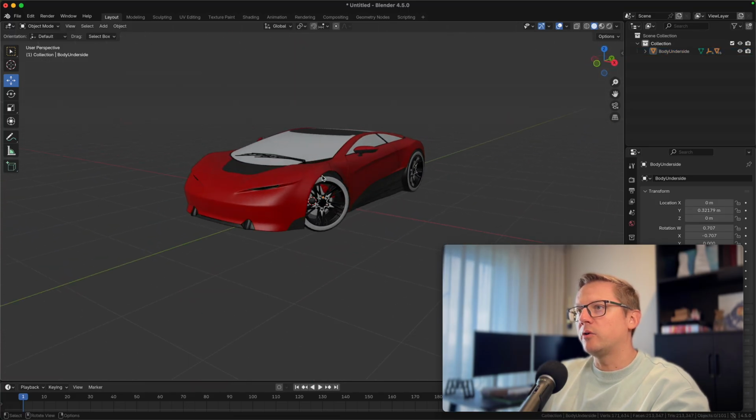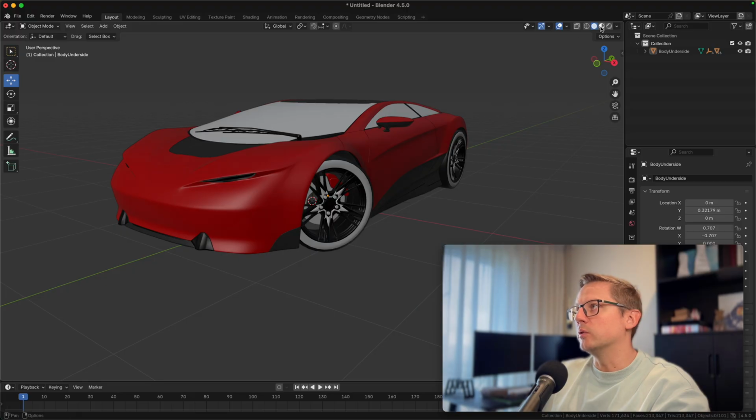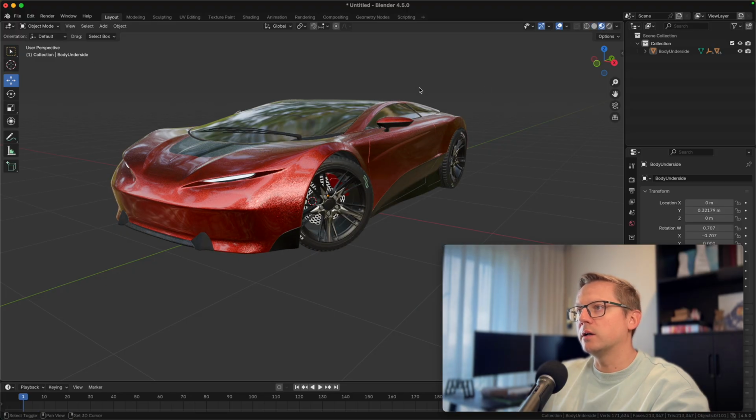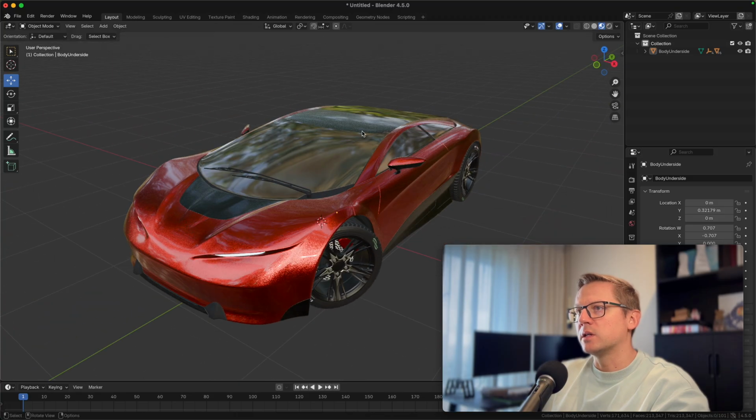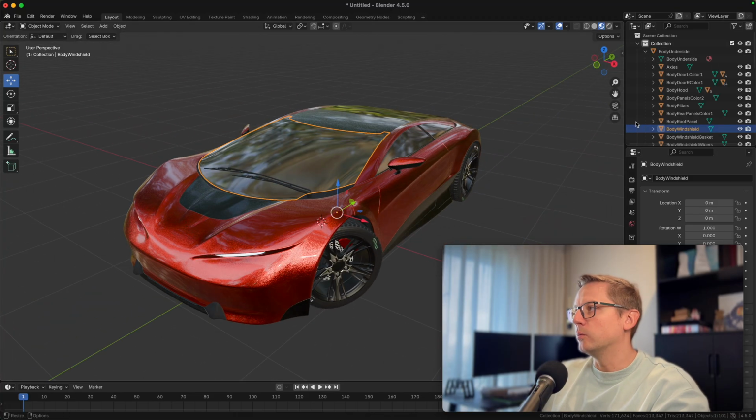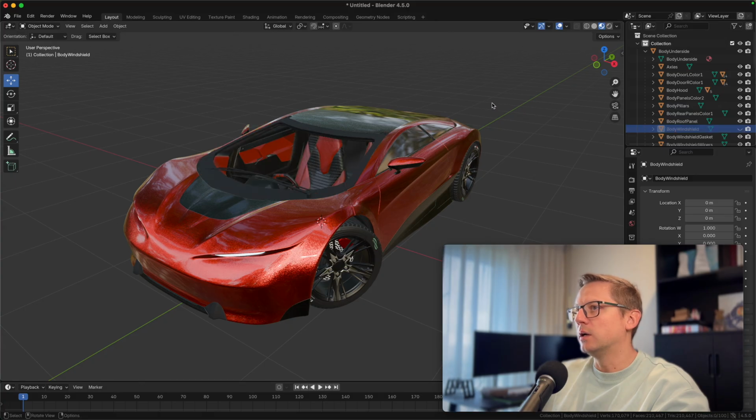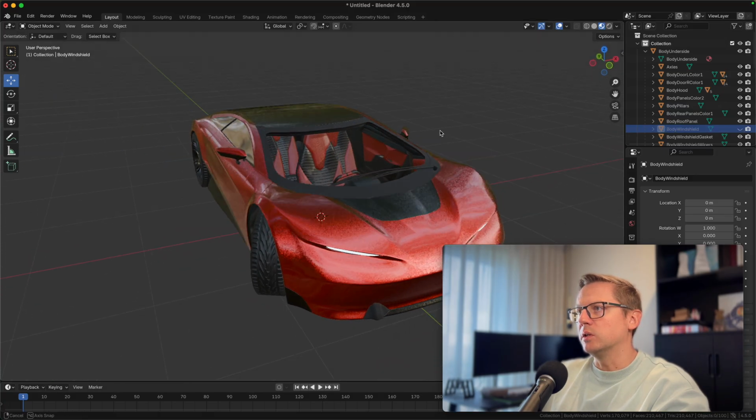What we have now is this model, and we want to look at how its materials look. And here they are. It looks quite nice. For this tutorial, I also want to hide this front window, and I'll just do it here. So now we see some interior details.